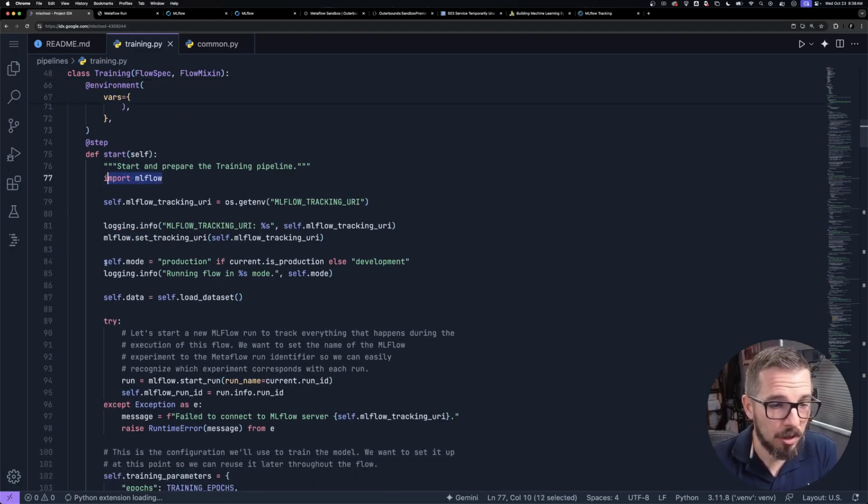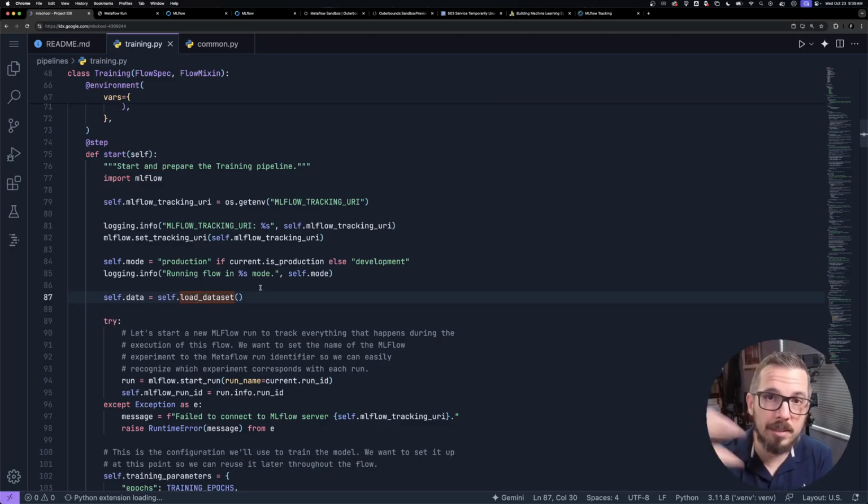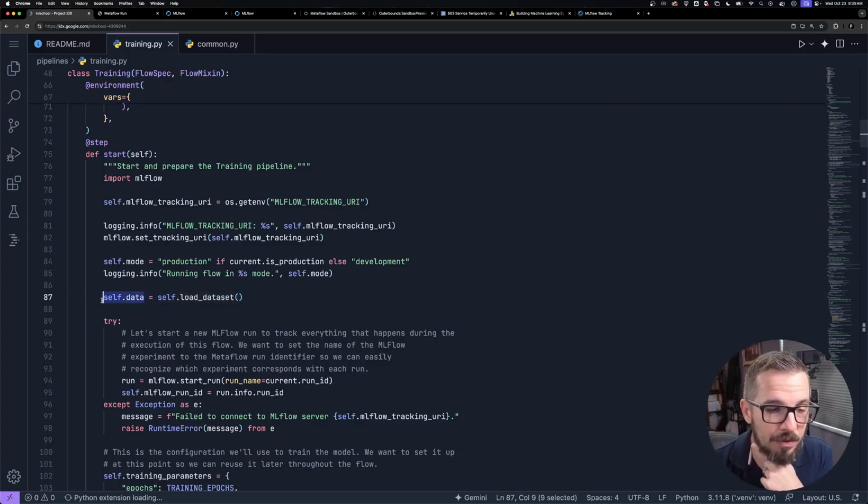Okay, so this is saying if the mode will be production, if we're running this in production. If not, we're going to be in development mode. I'm just displaying here a log saying in which mode we're running. Notice that here we're saying we're loading the data set. So I'm calling the load data set from the mixin that we've already discussed, and I'm saving the result. I'm grabbing the result. I'm creating an asset, which is self.data. That's where I'm saving the data set.